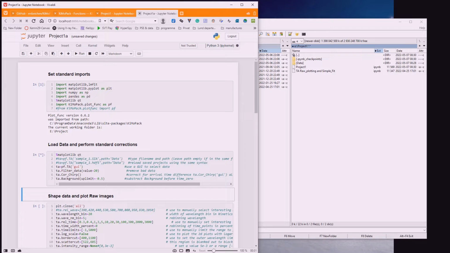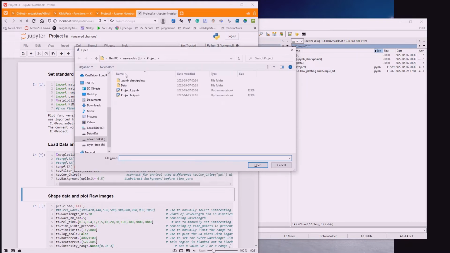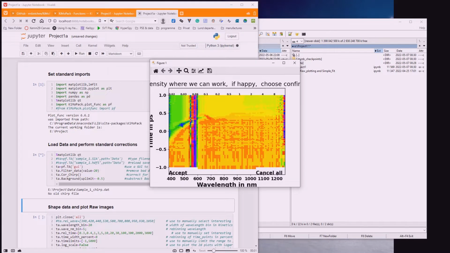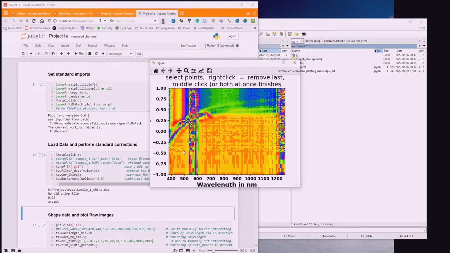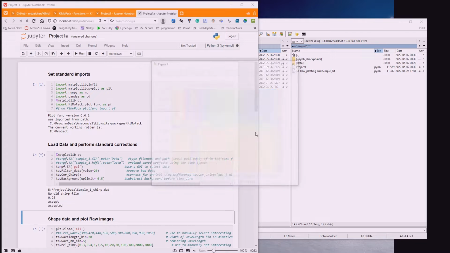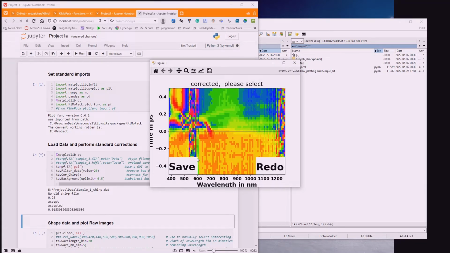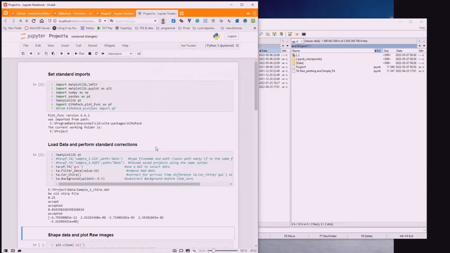I use the GUI. I filter the data. I select my file. I filter the data. I go into the chirp correction mode. Do an initial chirp correction. Just decent enough. There's a bit of wave, so we might want to redo this at a later stage, but that's okay for now.